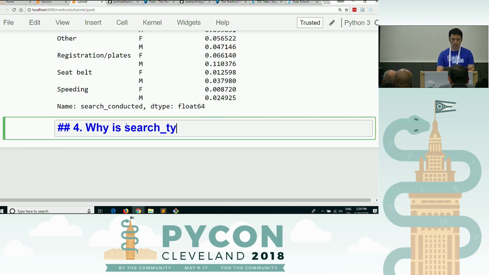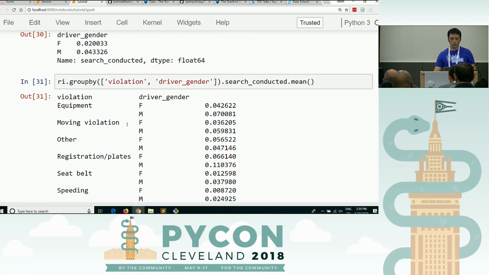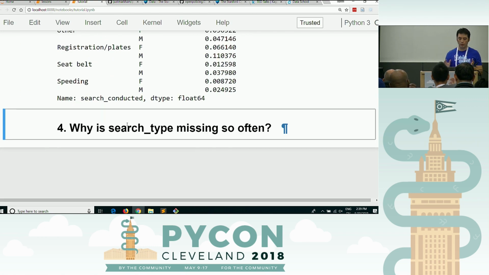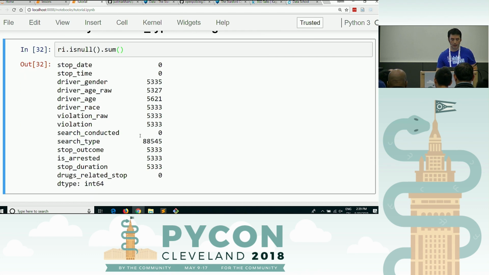Why is search type missing so often? We'll just do this one quickly because there are a lot more interesting ones, and I wanted to get into some visualizations. So let's go back to this ri.isNull.sum. As a reminder, this is the number of missing values in each of the columns. And the question is, why is search type missing 88,000 times?